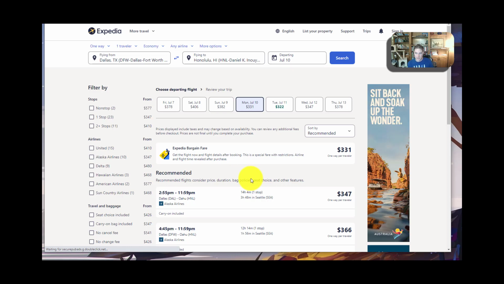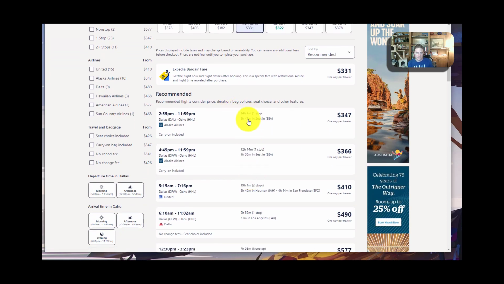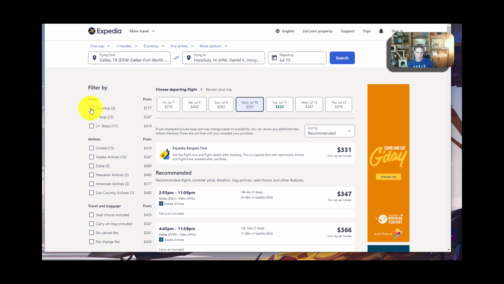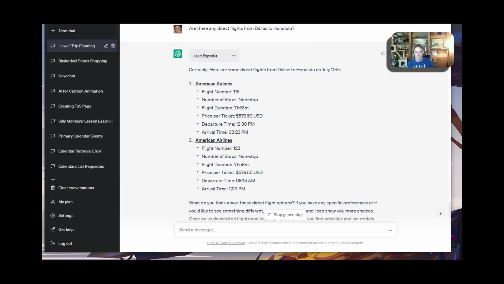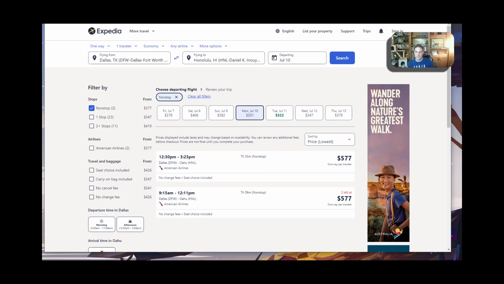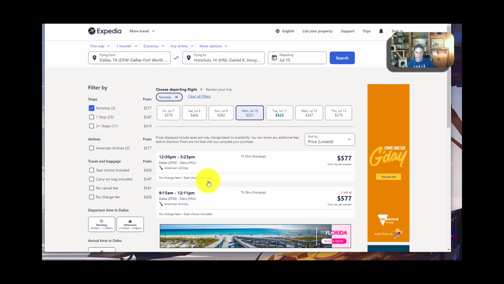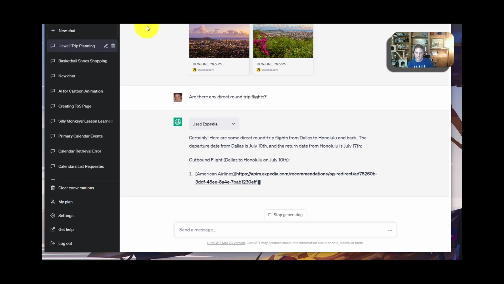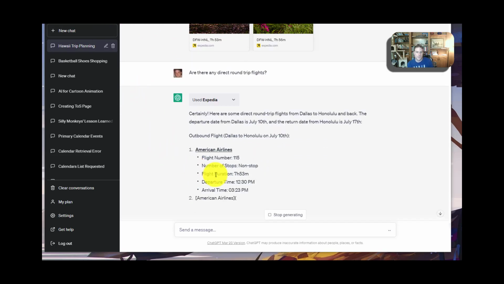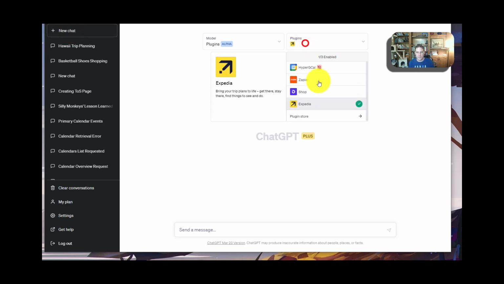So it did look like it did it correctly. These are all one stops, so it didn't filter for non-stop. That's fine. Oh, it said flight 115. I don't really see the flight numbers on there. Okay, let's move on to something else. This seems okay, but not necessarily an improvement over just doing it yourself through Expedia.com.